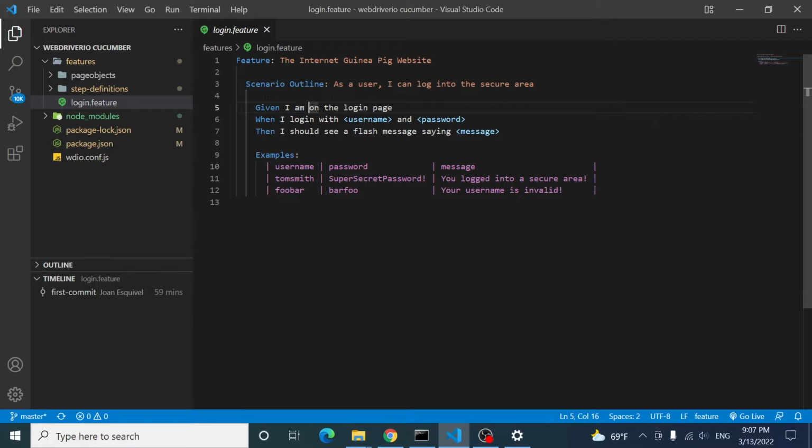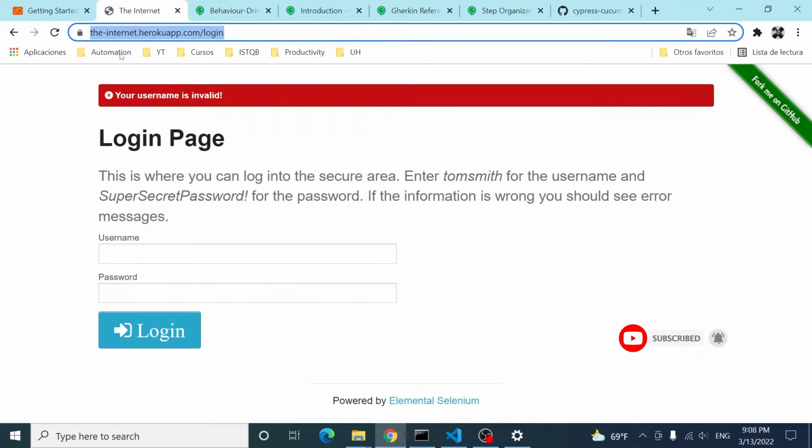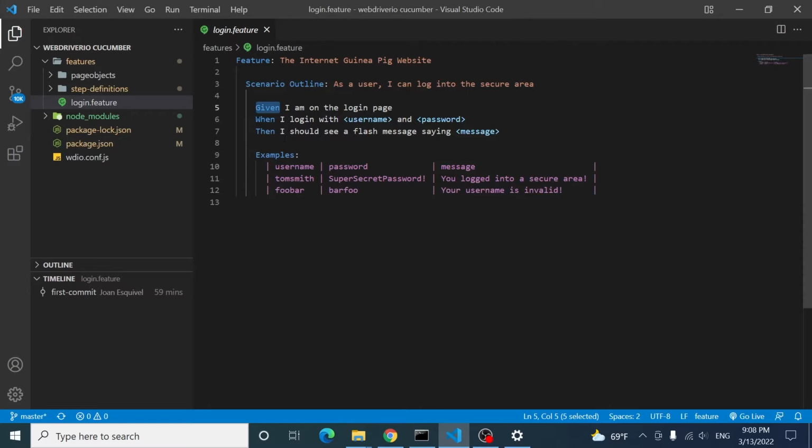Given I'm on the login page, right? It is saying that in this particular scenario, given I'm on the login page, I mean, in this particular website, in this login page, the user, or let's try to think that we are in this particular scenario. When I log in with username and password, right? For example, Tom Smith and super secret password, then I should see a flash message saying, right?